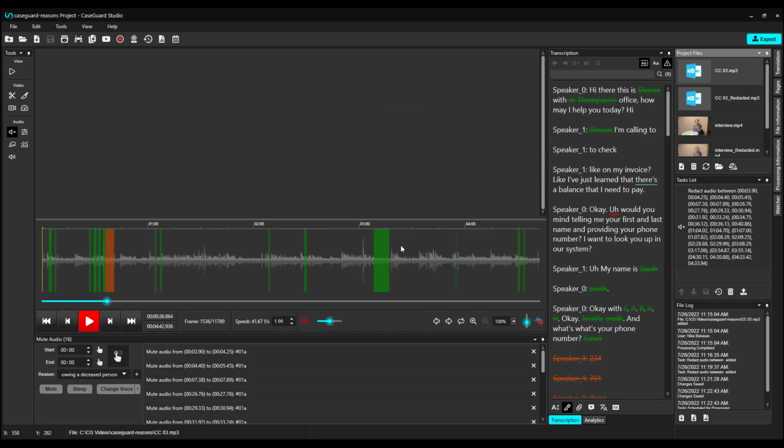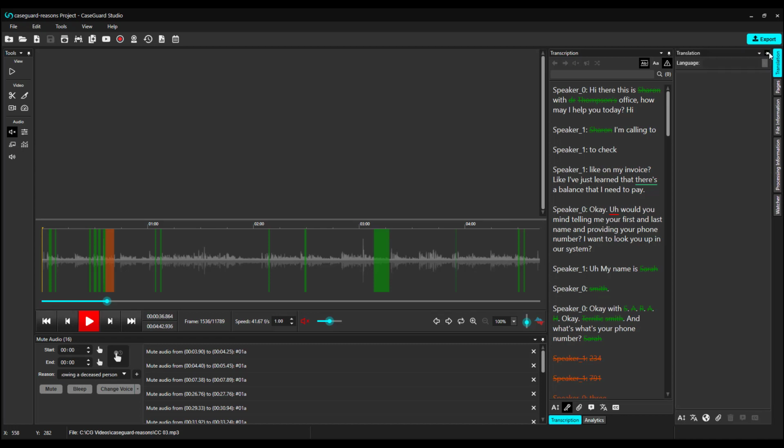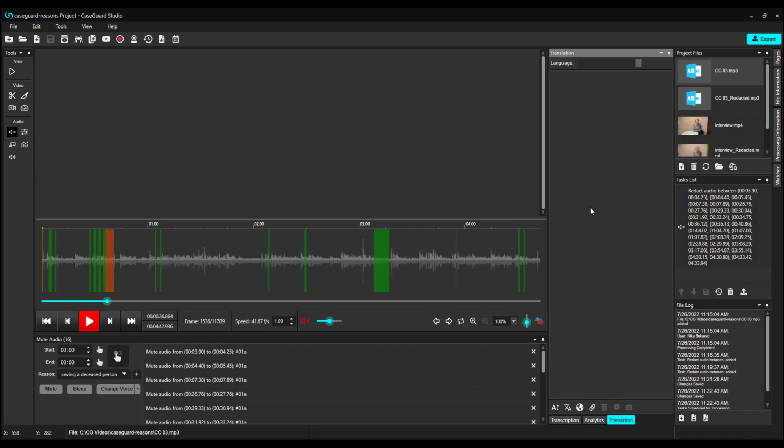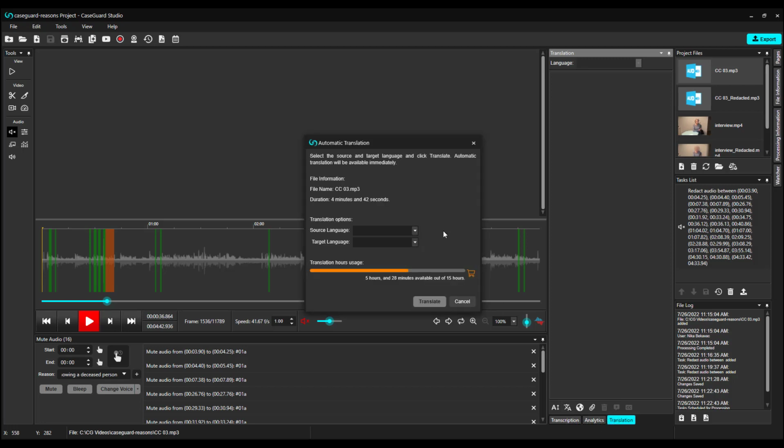I'm going to pin one more panel, which is our translation panel. And here, you can automatically transcribe your transcription up to 55 different languages.